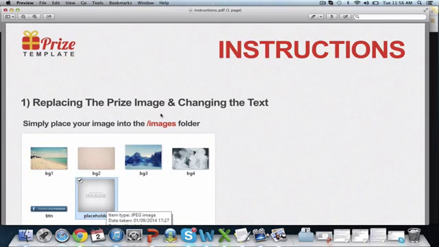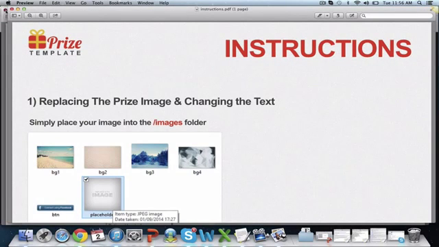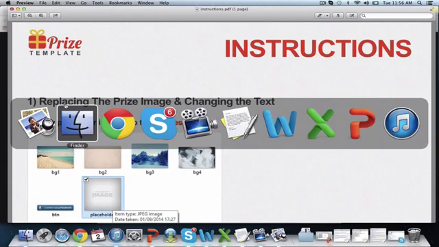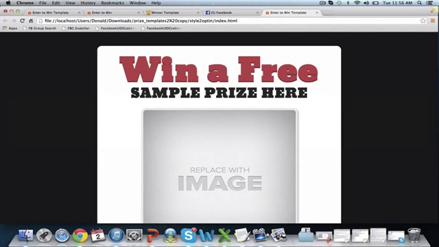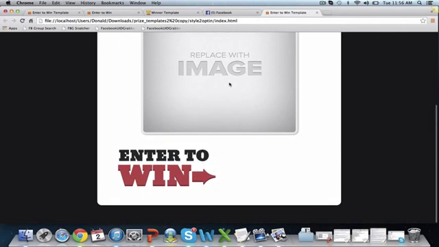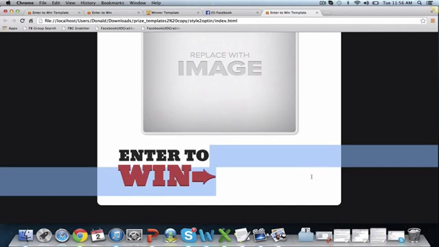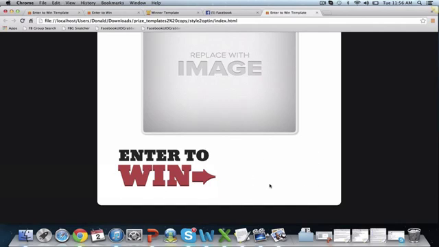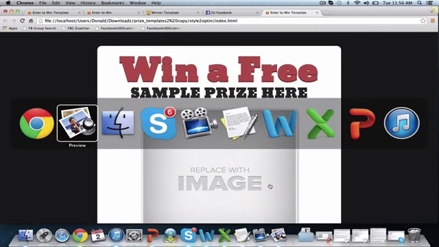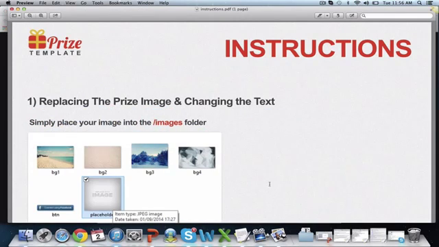Okay, so let's take a look at the instructions. All right. Basic instructions. First, I want to show you actually what we can change. It's win a free, and you can change that if you want, but that's what we always use. Win a free item name, all right? Replace with the image of the item, enter to win, and then you're going to put your opt-in code right here, okay? So if you go to this actual file right here, it gives you the basics of this.